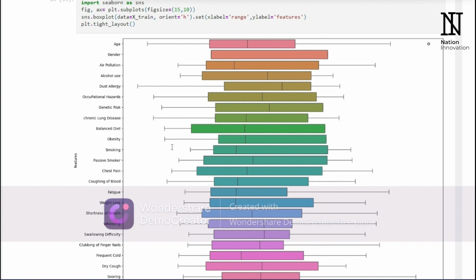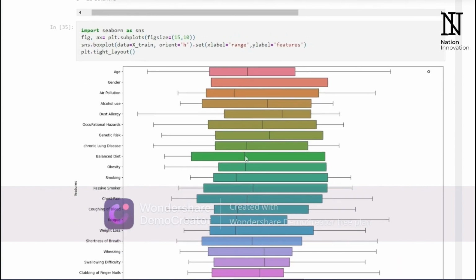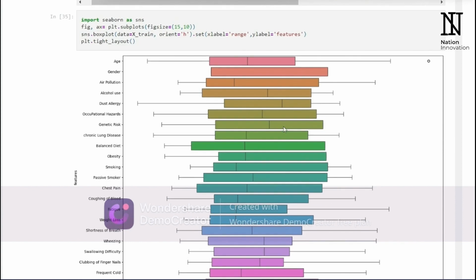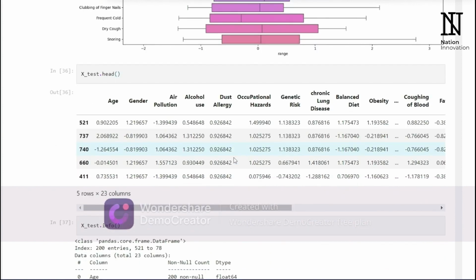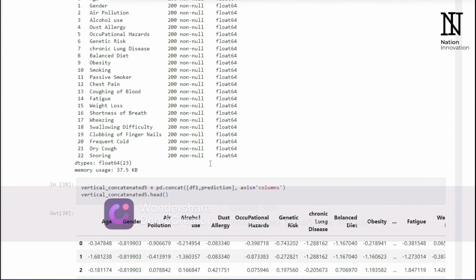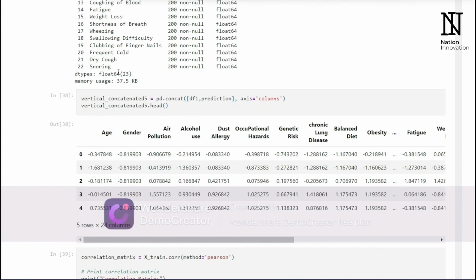Now we are going to do some exploratory data analysis using Seaborn. This is basically used to see if any outlier is there. We can see that there are no such outliers. If any outlier were there, it would be shown here or anywhere, but I do not see any outlier. Then we'll print the head again, so you can see the head of the testing dataset. The information of the dataset has 200 rows. This is the information of the testing dataset.